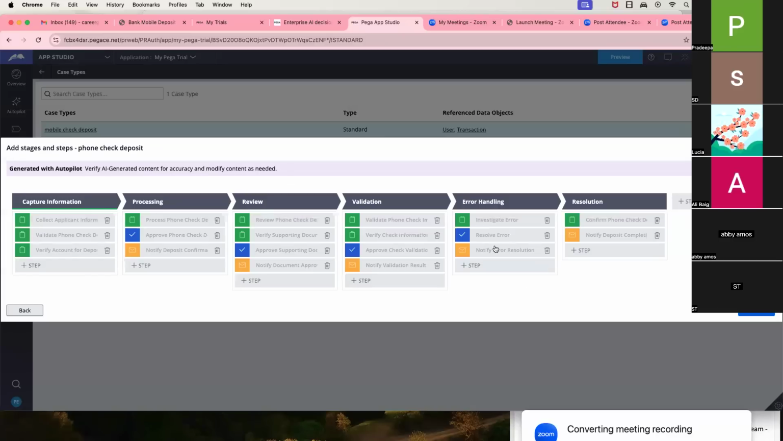For example, if you see here for the phone check deposit, first we need to capture the information, we need to process, we need to review. These are the validations, these are the error handling situations, and then what are we going to do to resolve it. So next, I click on next. It's all AI generated content, so you're not developing it. The developer is going to develop it, but you are just describing the data flow for him. Technically, you're telling what are the things that he needs to validate.